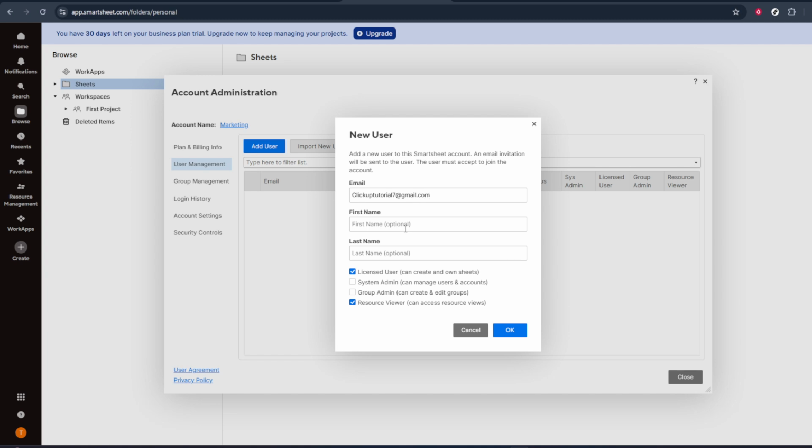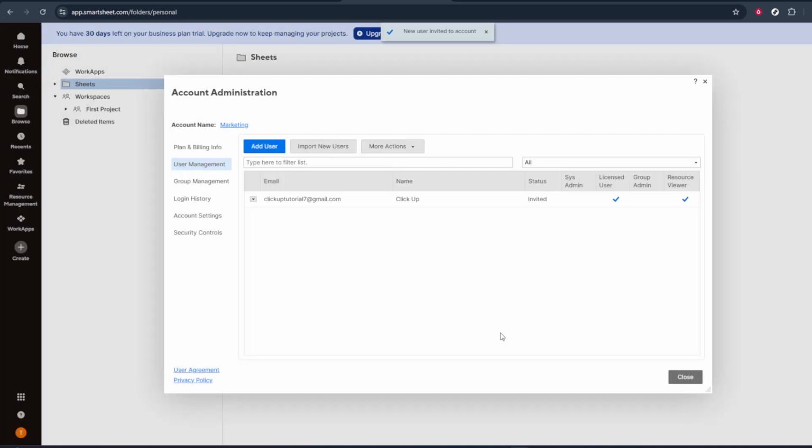After you've filled in all the required details and reviewed them for accuracy, look for the Save button. Click on Save to confirm and add this user to your Smartsheet account. This action typically sends an invitation email to the person you've just added, prompting them to join and set up their access. Finally, follow any on-screen prompts that appear.